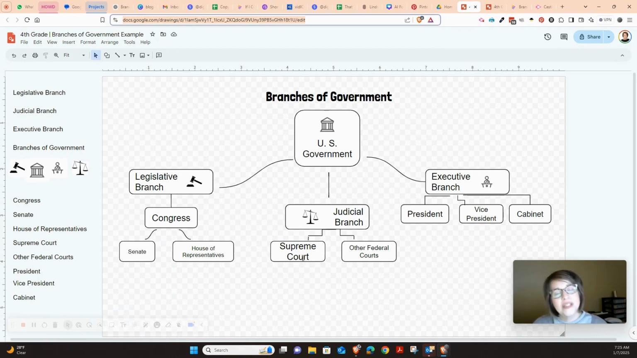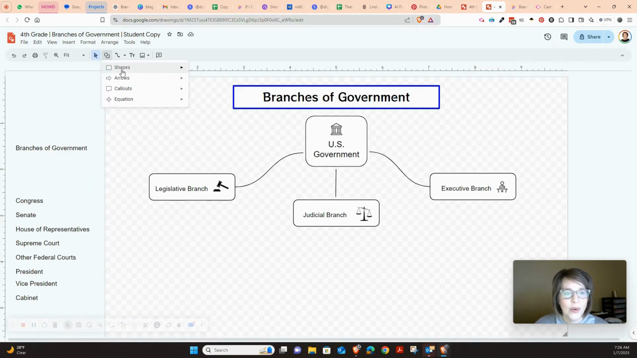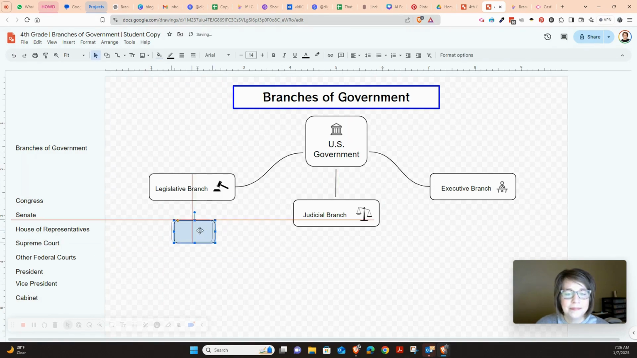The judicial branch is made up of the Supreme Court and other federal courts, so we're going to have two boxes there. And the executive branch would be the president, the vice president, and the cabinet. So we're going to have those three listed under there. So let's go ahead and put our shapes in. We need 3 shapes for under the legislative branch. So again, we're going to go up to the shapes and create those shapes. Go ahead and do that now.